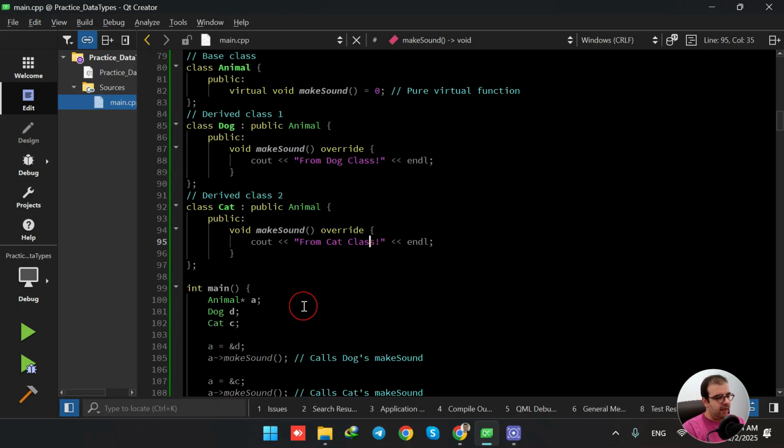Okay. Now in the int main function, I'm creating a pointer of the base class animal, and then I'm having an object of the dog and another object of the cat class. First of all, I'm putting the address of the d, which is the object of the dog class, to be assigned to pointer a. And then this pointer a is calling the make sound function.